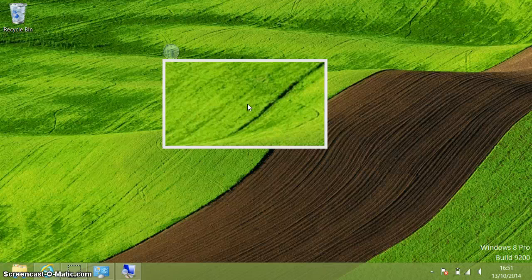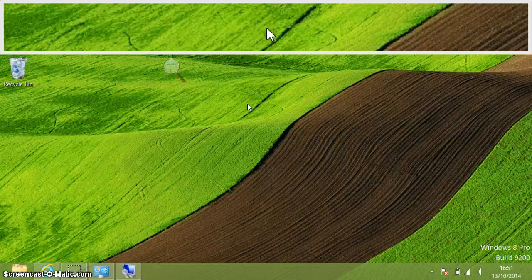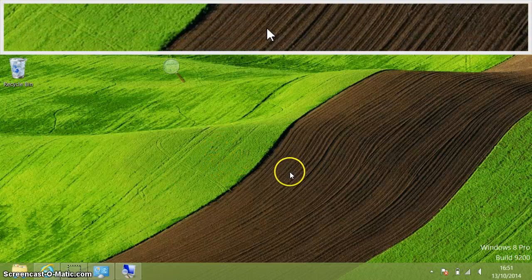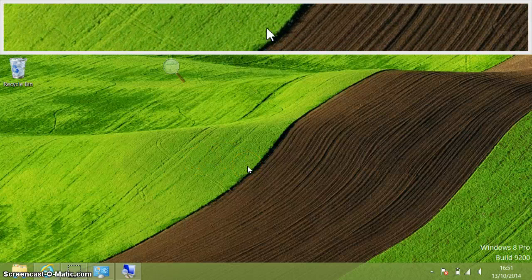And then finally we have got the dock. What happens with the dock is you've got a narrow strip right at the top of your screen, and wherever you move your mouse, the dock at the top magnifies that part of the screen.